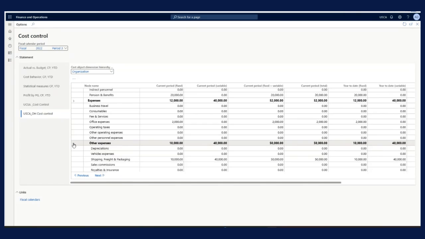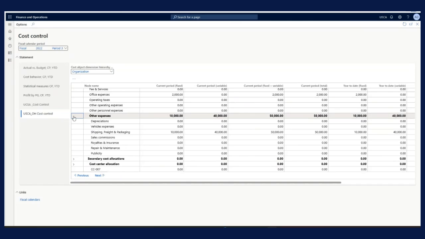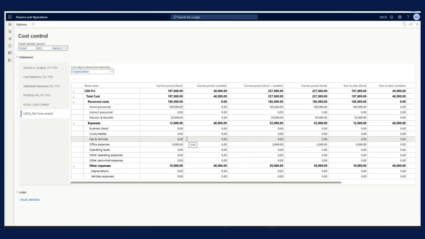So right now, if we review the detail, you see we have variable cost of 40,000, and from shipping, freight, and packaging, we also have a fixed cost of 10,000, and that is coming from the behavior policy that we have defined. In addition, all the columns that we have enabled, fixed, variable, and whatever we have defined as part of our cost control workspace configuration, are coming through. And all the cost entries that have been made to the cost accounting ledger are also reflected here.